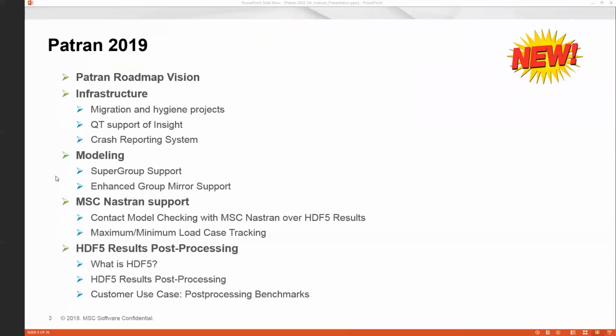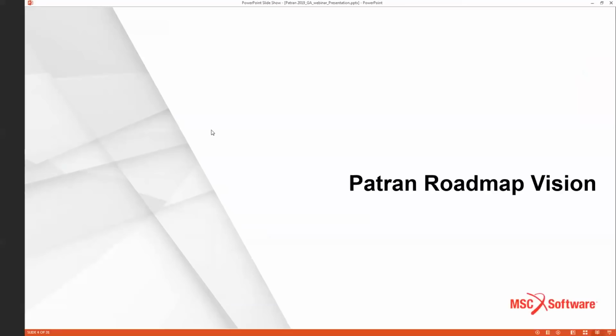And last but not the least, we'll discuss the HDF5 results post-processing. In this, we'll give a brief introduction about what is HDF5 and how to do the HDF5 results post-processing with Patran, and also some customer use cases to show you how HDF5 is better than other result types. So at this point, I will give the control to Eddie, and we will get started.